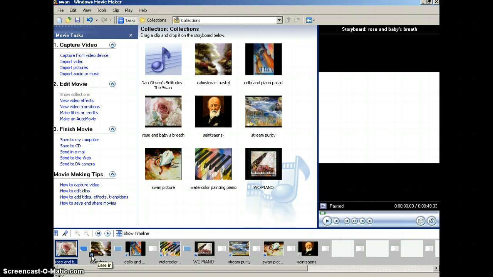Here is an actual video effect. Now what that does is it adds a different kind of effect to the picture. It can zoom in, it can zoom out, you're going to see all those things as the movie plays. You can access all these things up here at the Edit Movie option. View Video Effects will give you your options to add in. View Video Transitions will give you your transitions. You can add text by making titles or credits, and making an auto movie is not what we are looking at because you are making your own.